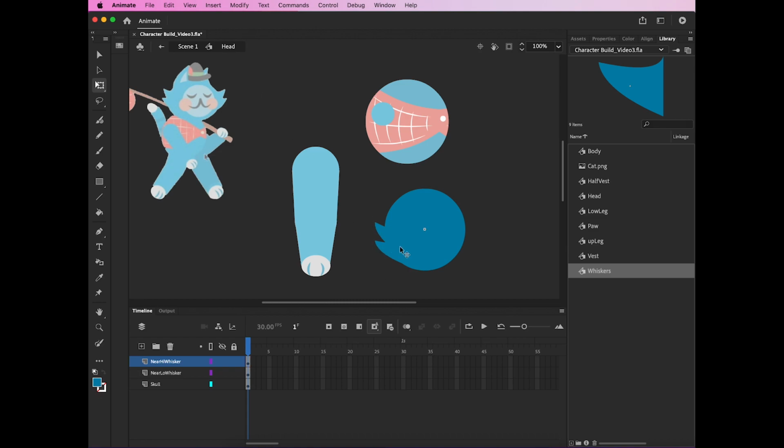Now we're going to use the same technique and step for the other side. So we'll select this near low whisker, and we'll simply duplicate that layer again. And this time we are going to rename the layer far low whisker. We'll get rid of that copy part. Now with this layer selected, I can click this, drag it over. Whoops, wrong one. Drag this over here. Here we go.